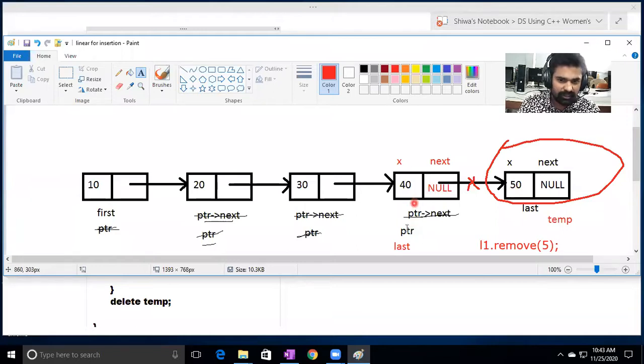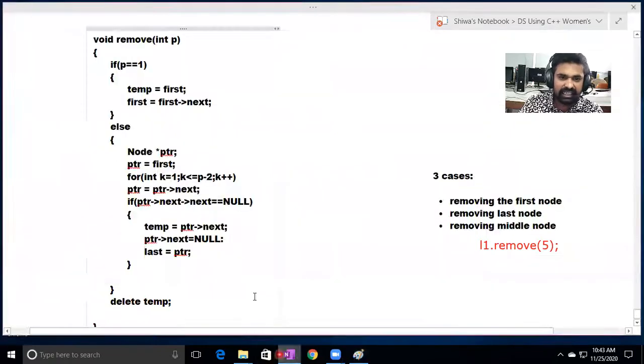Now this is the pointer. I want to remove this. Now we have to check whether we are removing the last node or not. If you want to access this value, we write pointer next. After pointer next, no node is there, so pointer next value is null. If that condition is true, it means we are removing the last node.